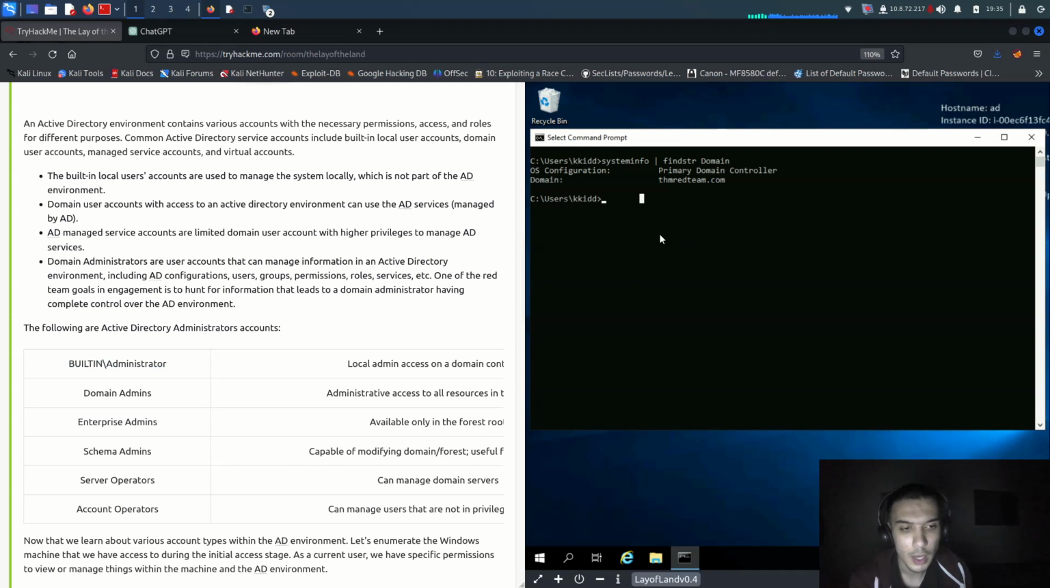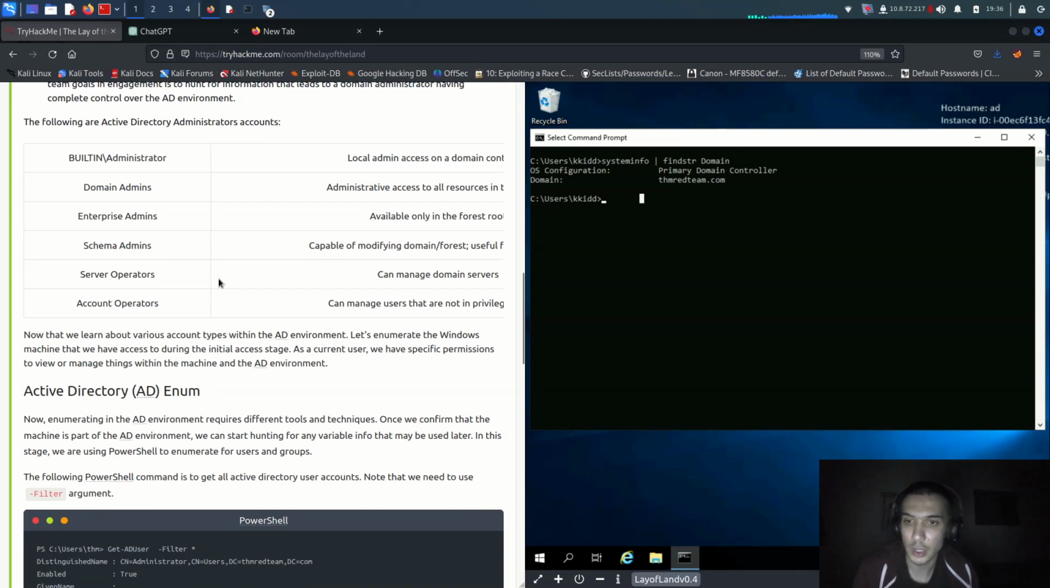Alright, we come over there and I'm writing some code. It's giving us the built-in administrator. That will make us happy. And then we can do privilege escalation with the built-in administrator. This is a built-in administrator with local admin access, domain control, and the domain admin is giving us access to resources. Enterprise admins are available on the forest role. Schema admins are capable of modifying the domain or forest. Server operators can manage domain servers, and account operators can manage users, with no privilege escalation here.